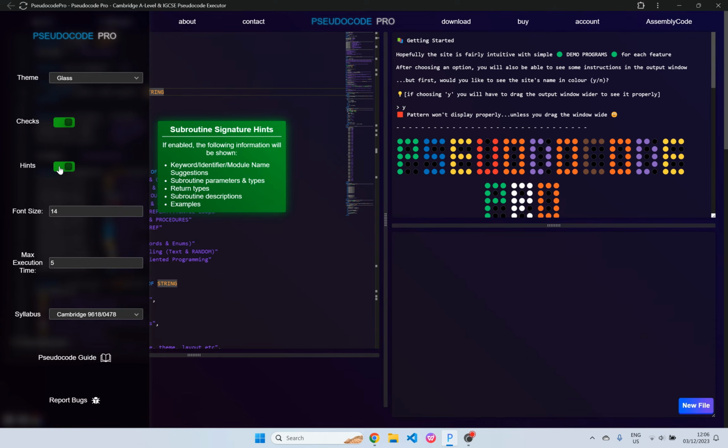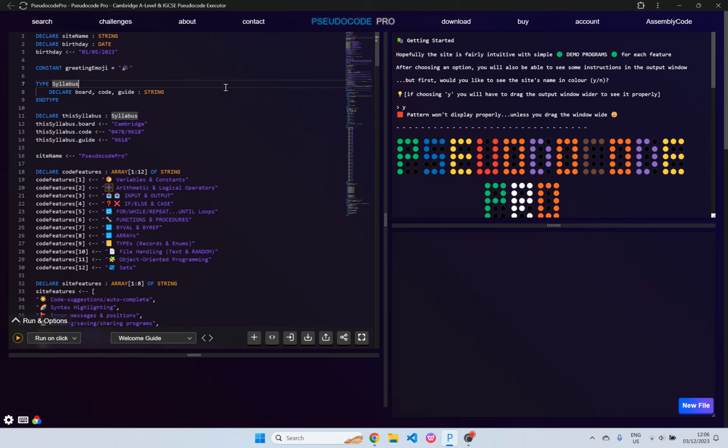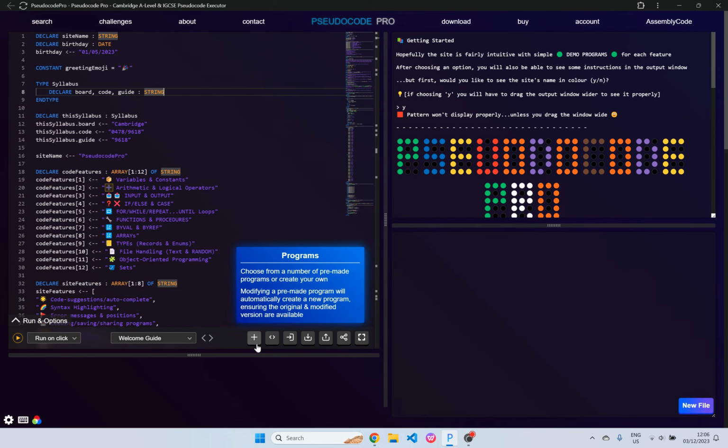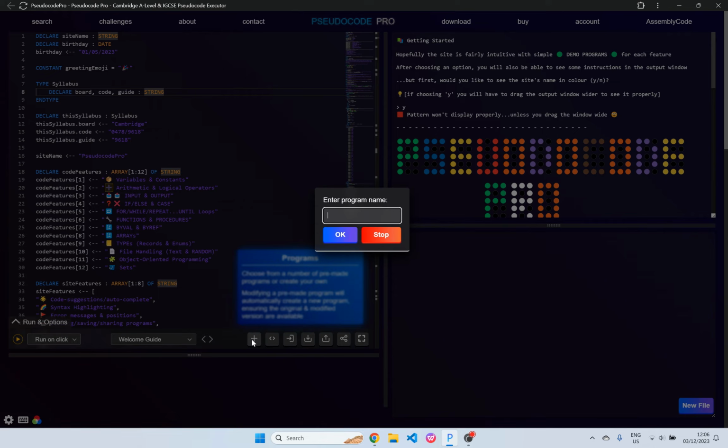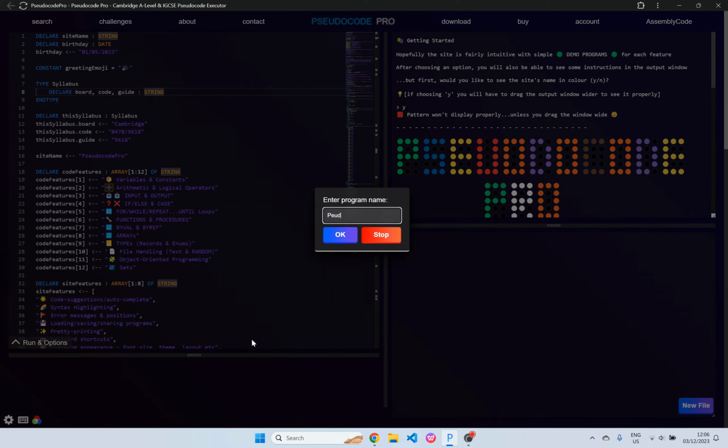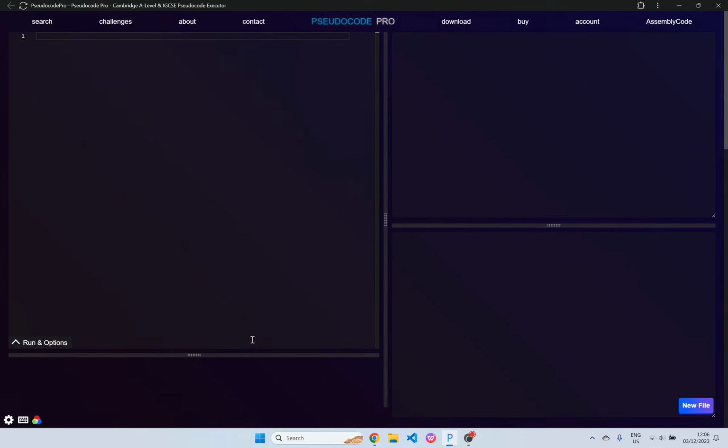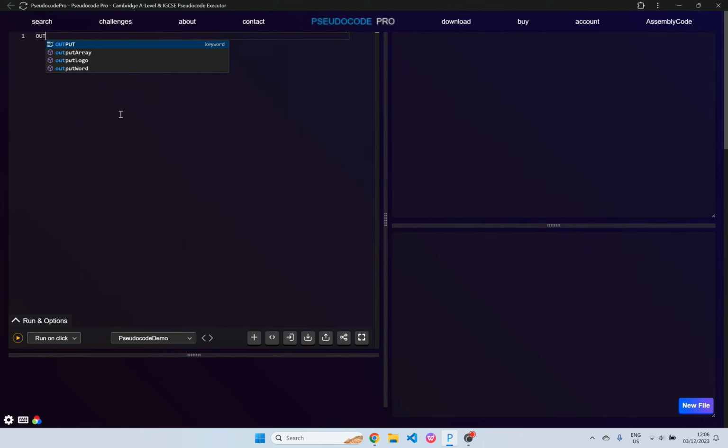The next thing, these hints, will basically just be code suggestions. So I'm actually just going to delete everything. And in fact, let's show you how to make a new program. So we can just click here. Let's call this pseudocode demo. And then if I just start typing, for example here, it says output. And in fact, let's just clear some of these.